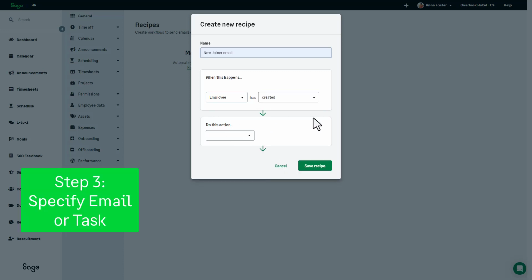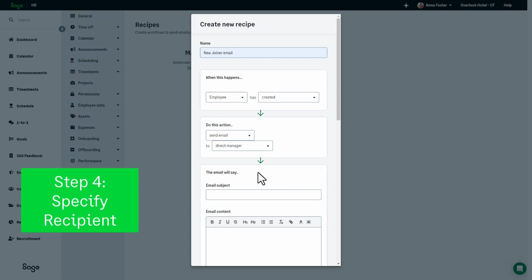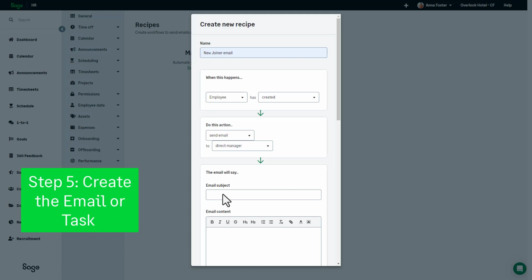Then we'll specify what action, either send an email or create a task, the system needs to take when the event occurs. In this case, it will send an email to the direct manager who will need to know the new joiner will be starting soon. As our action is an email, we can now stipulate what the email will say.